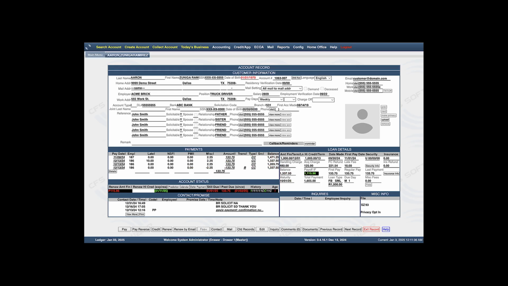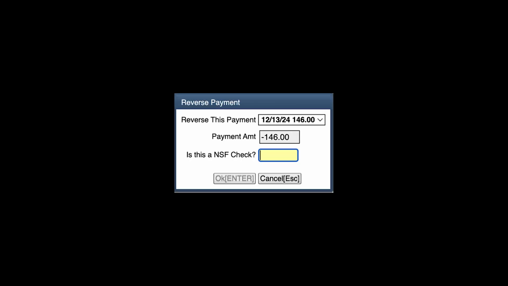Payment reversal. To reverse a payment, select the Pay Reverse button, and this will open the Reverse Payment pop-up window. Payment reversal is also permission-based and may require supervisor approval depending on company policy. Reverse payment options are the following. The Reverse this payment field allows a drop-down selection of the specific payment and date to reverse. An example of needing to reverse a payment is if the customer gave a check and the check was returned from the bank with NSF status.